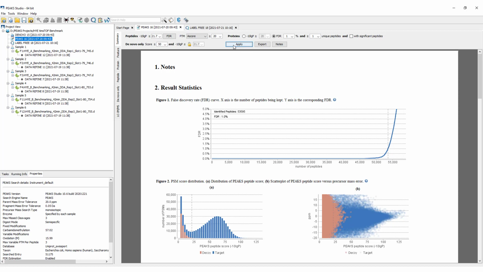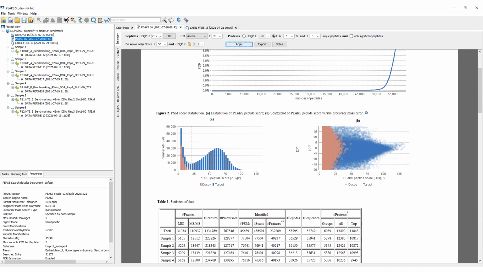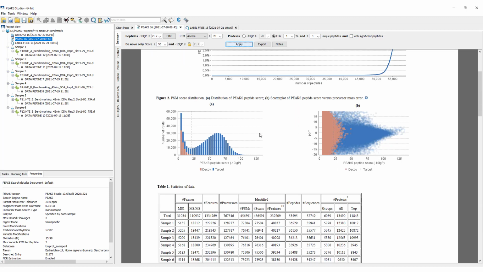Once that's done, all the results that you see from that point on will be within the thresholds that you set. Let's take a look at some of the figures here on the summary view. Figure 2A shows you the distribution of target hits in blue to the decoy hits in pink. Here you can see that decoy hits from the decoy database tend to be found with lower minus 10 log P scores. And you can see where the cutoff is made at the 1% false discovery rate cutoff.